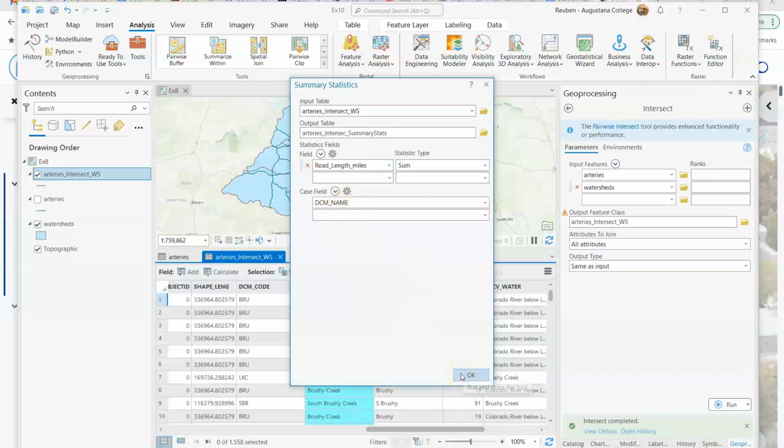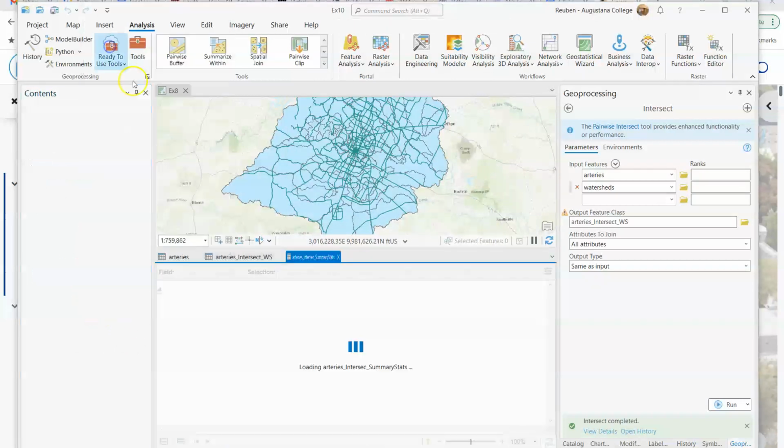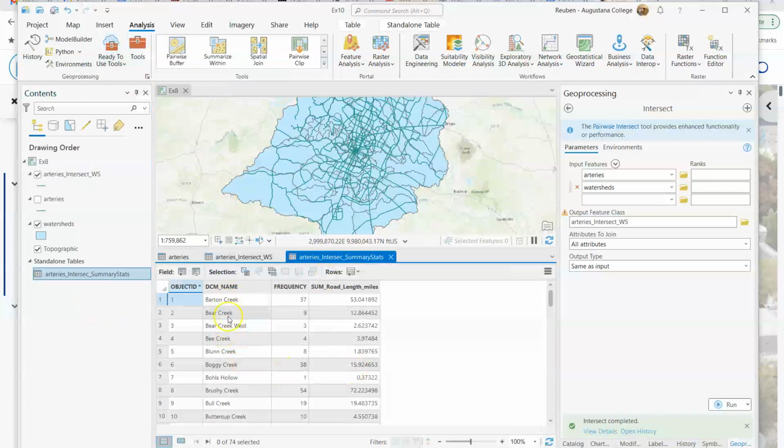Yes, let's hit run on this. So this should make a new standalone table. There it is. And what we should expect is there's only one record for Brushy Creek, one for Lake Creek, and so forth. Let's open this and see if it is the type of table that we want. There's only one record for Brushy Creek. There were 54 road segments in that one, and when you sum up all the miles, that one comes out to be 72.